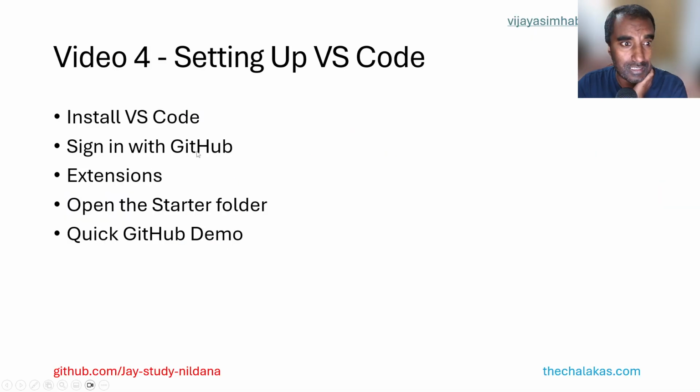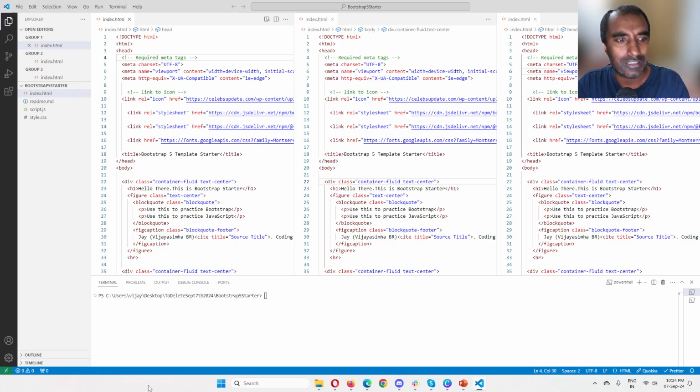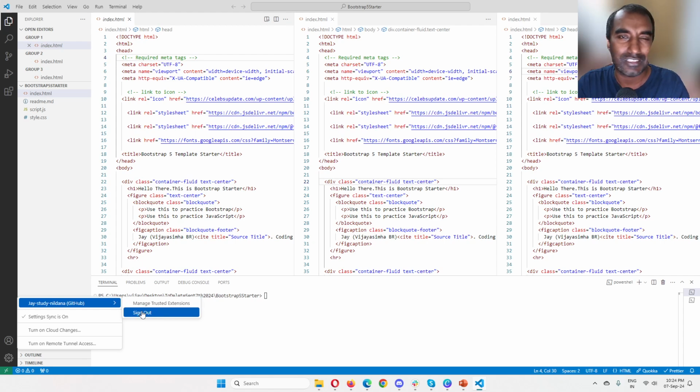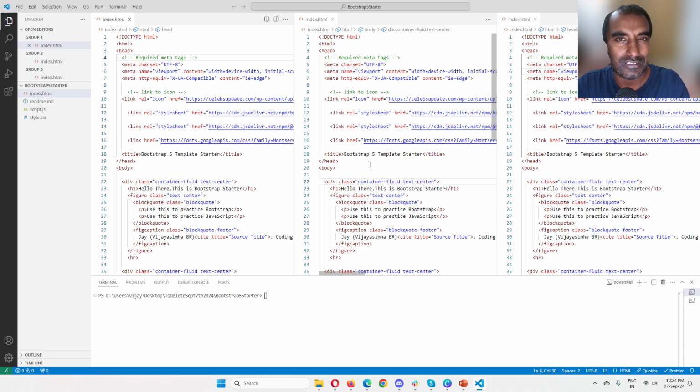Install VS Code, done. Sign in with GitHub. It's already done. I think you can figure it out on your own. You should be able to do at least that much. The button is right here. Just go here, click on this person symbol, and you'll see an option called sign in. So I think you can do that on your own. I don't want to sign out and sign back in again. Just such a hassle. All right then.